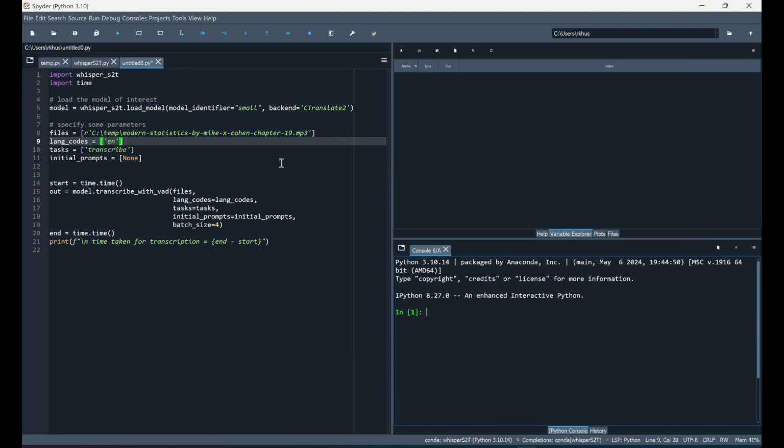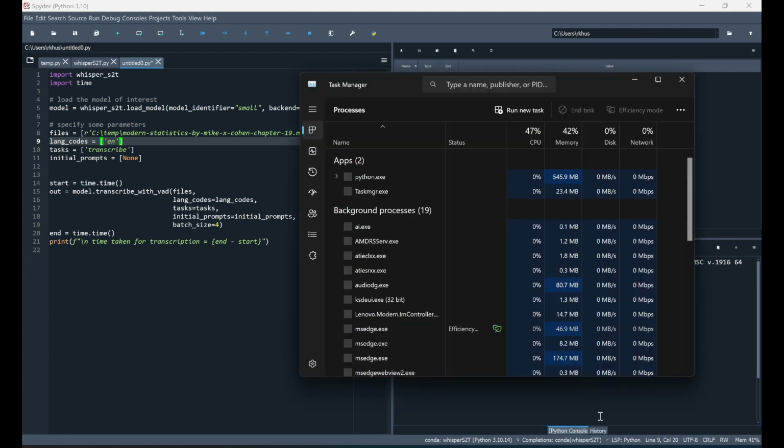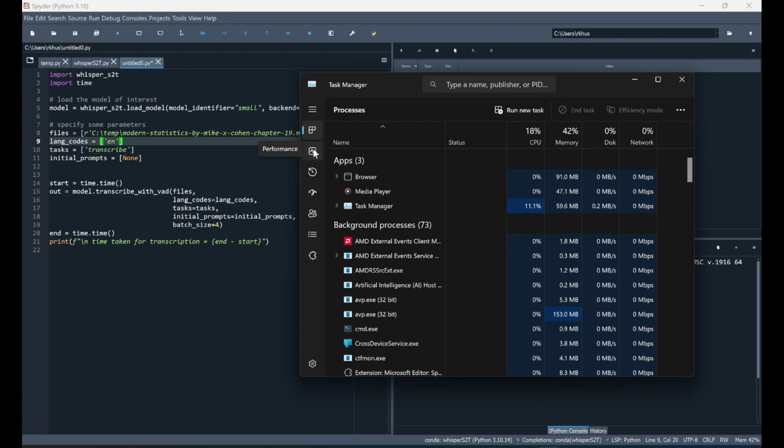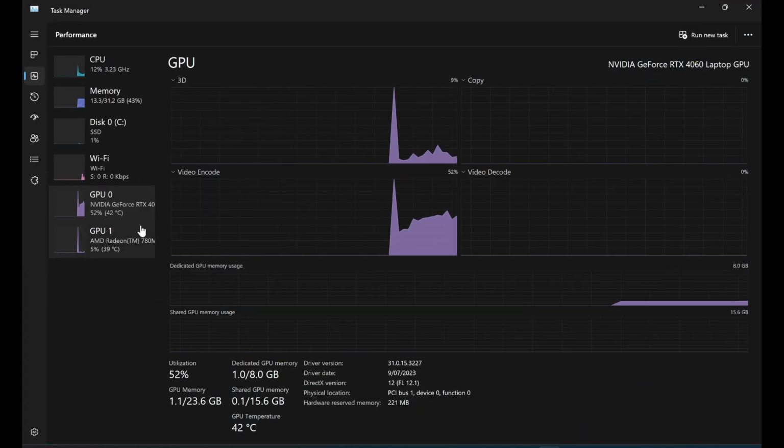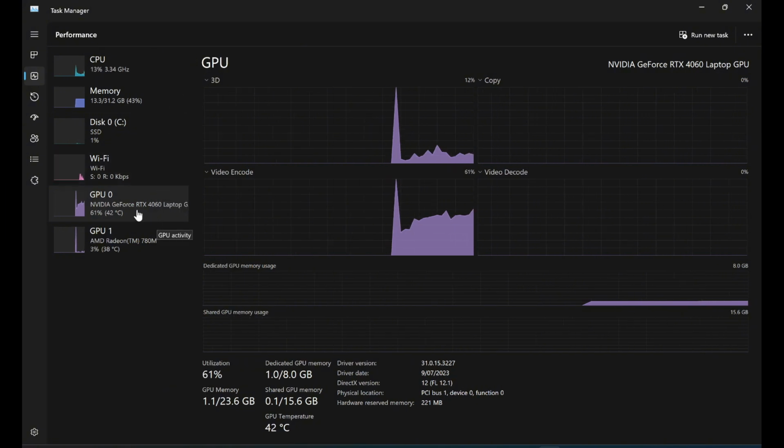Now, a few things we need to check. First of all, who says that this is really working on CUDA, or on a GPU device? Well, let's have a look. So this is my GPU, NVIDIA GeForce RTX 4060, if I remember correctly. Yes, 4060. Okay.